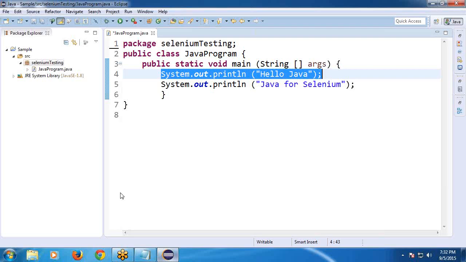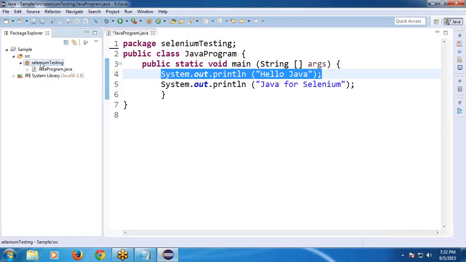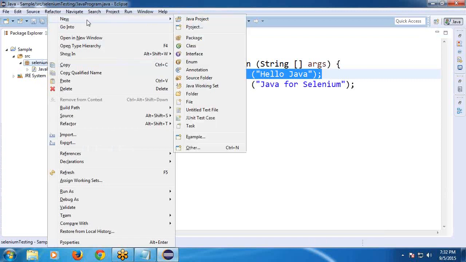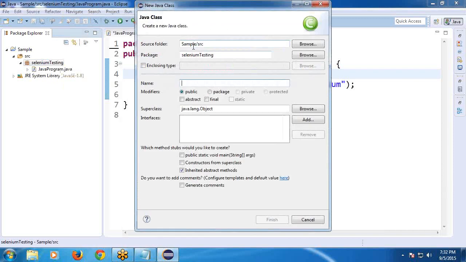See, package creation is a one-time activity. Using the same package, I am going to create one more class, a new class. Suppose ABCD. Observe, here you can generate the main method automatically. See, I am selecting this main method, finish.